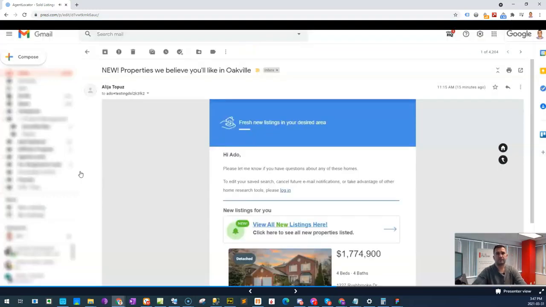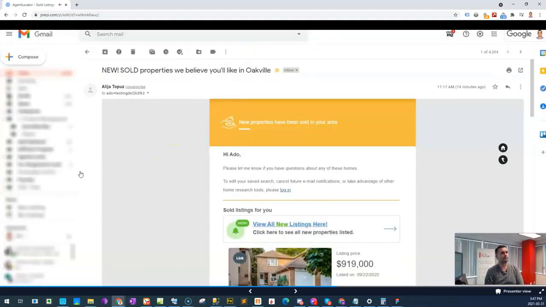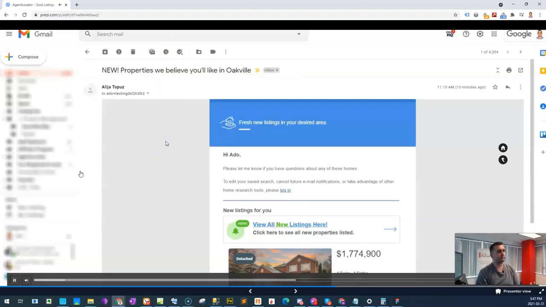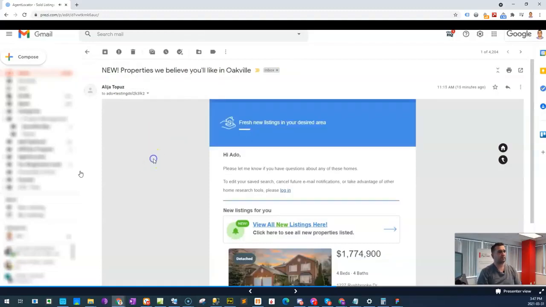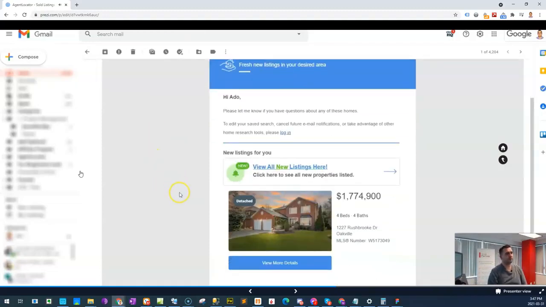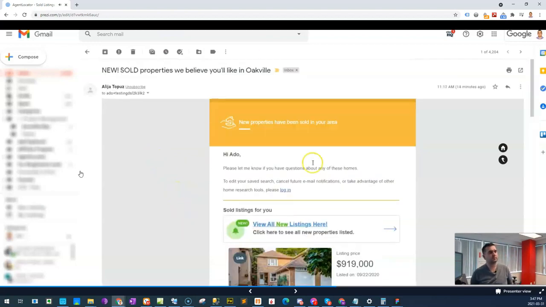All right, so notifications. There are a few really important things we have to consider when it comes to notifying your leads or your clients when new listings or sold listings come out in the area that they've specified. This is what the email looks like when it comes to new listings, and this is what the email looks like when it comes to sold listings.